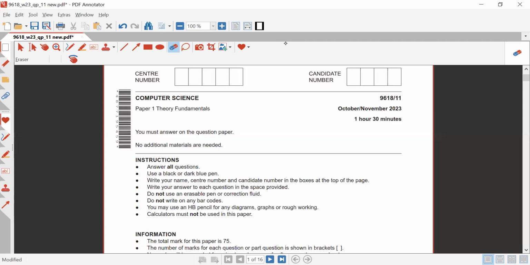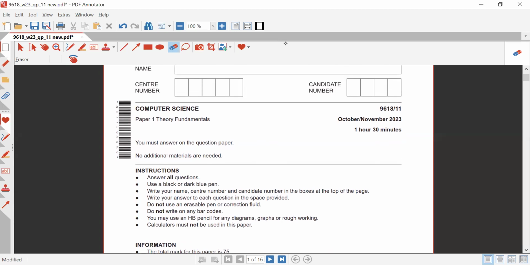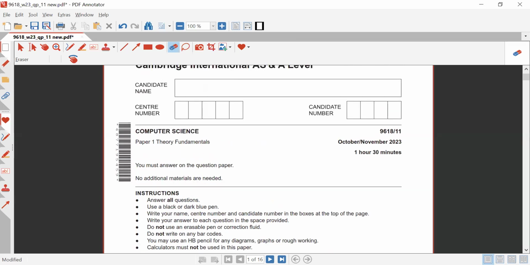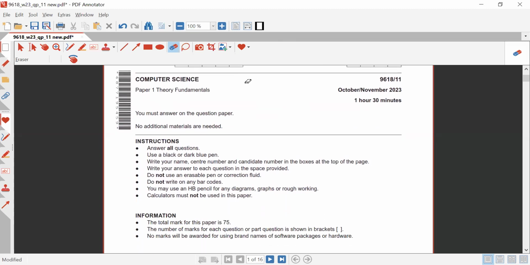Now, what are the instructions? You need to answer all the questions. You should be aware that you are not given any sort of choices. You may use a black or dark blue pen. You need to write the name, center number over here, the candidate number. That's quite initial. If you're not going to do that, obviously there might be chances of an issue.